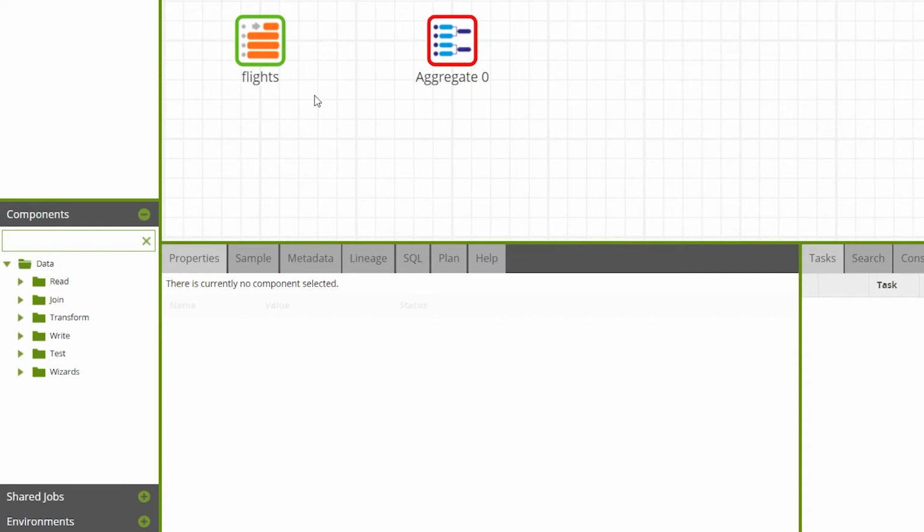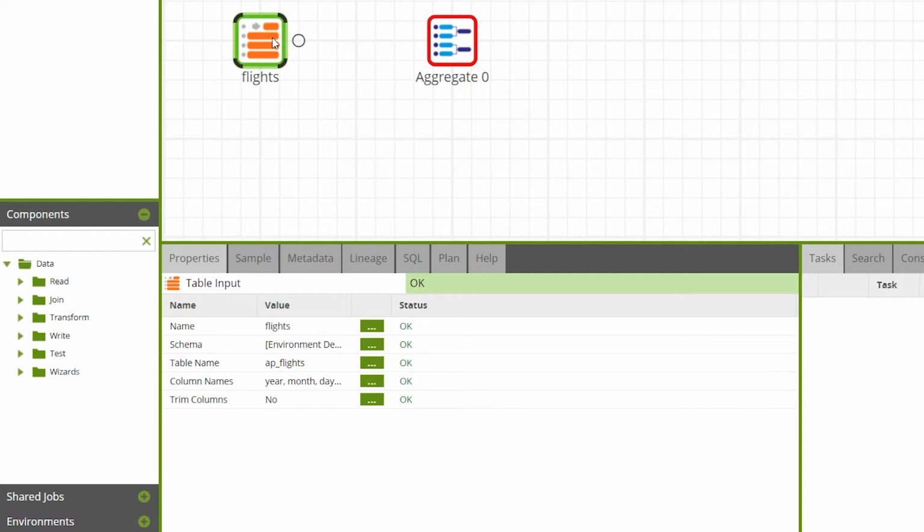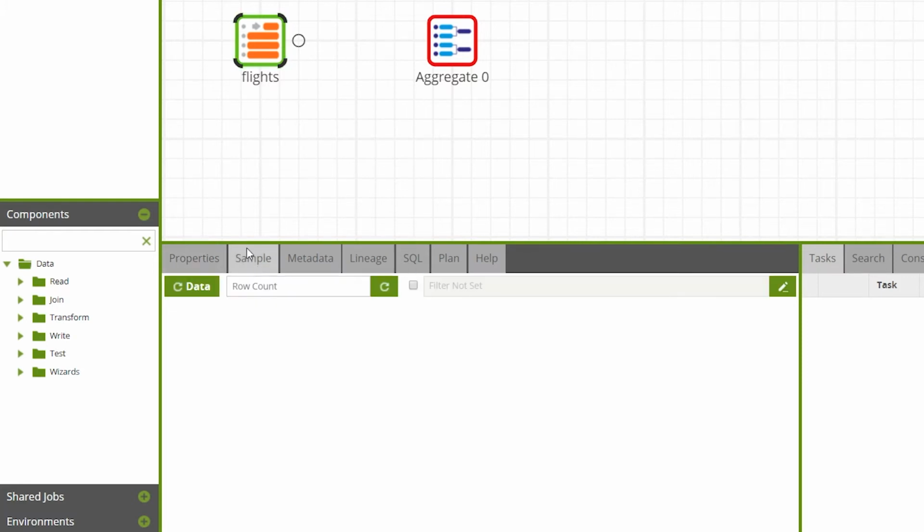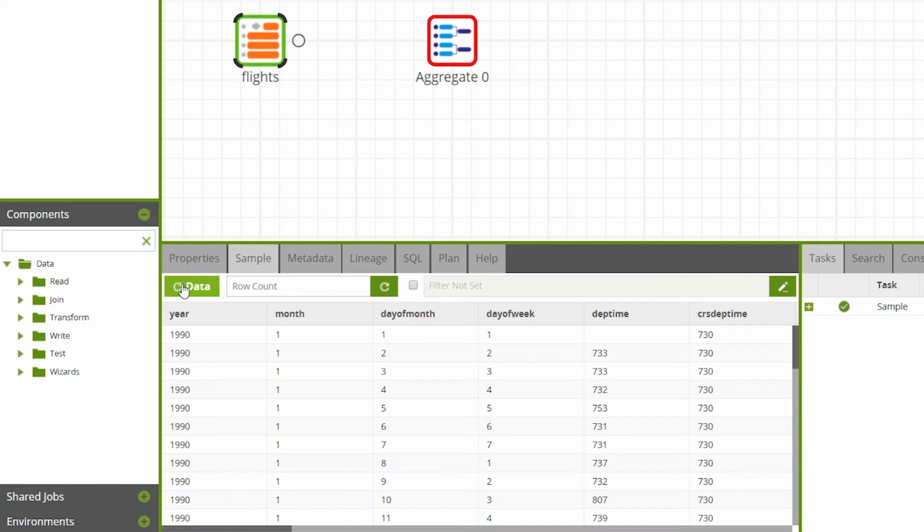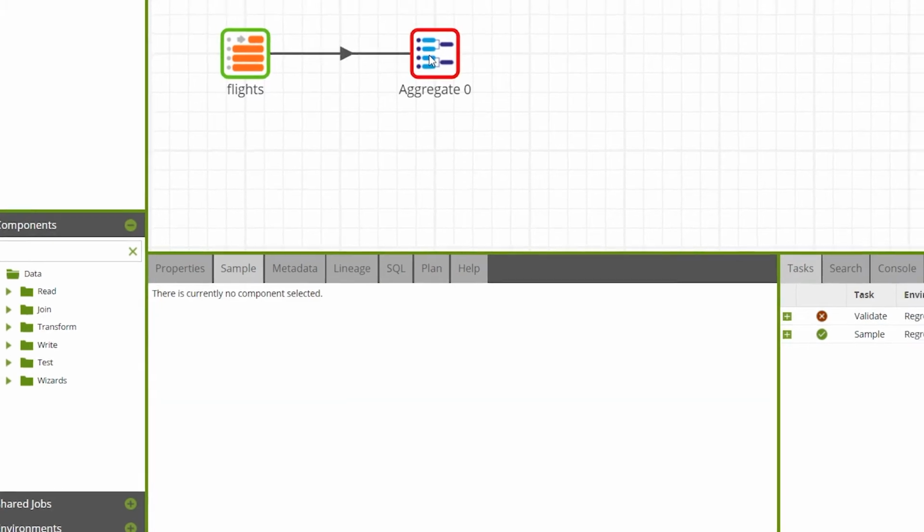In this example, a table input component is used to read data from an existing table. The data it reads can be manipulated to your needs using Matillion ETL transformation components. In this case, the aggregate component. We can view this untransformed data by selecting the table input component and clicking on the sample tab, then refresh data. Here you'll be presented with a sample of the data. Then connect the table input component to the aggregate component.